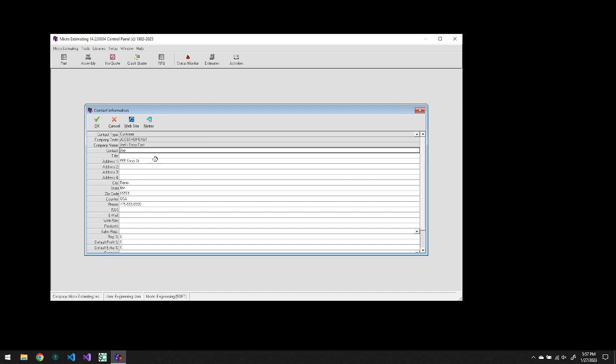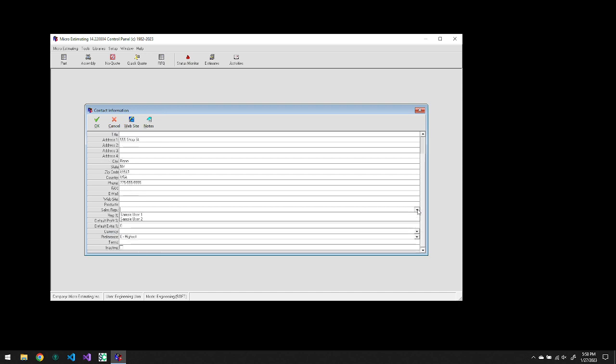And finally, our customers. We can assign a default sales rep to that customer, and also add our additional profit margins on top. If we have different payment terms for this customer, we'd want to enter them here.